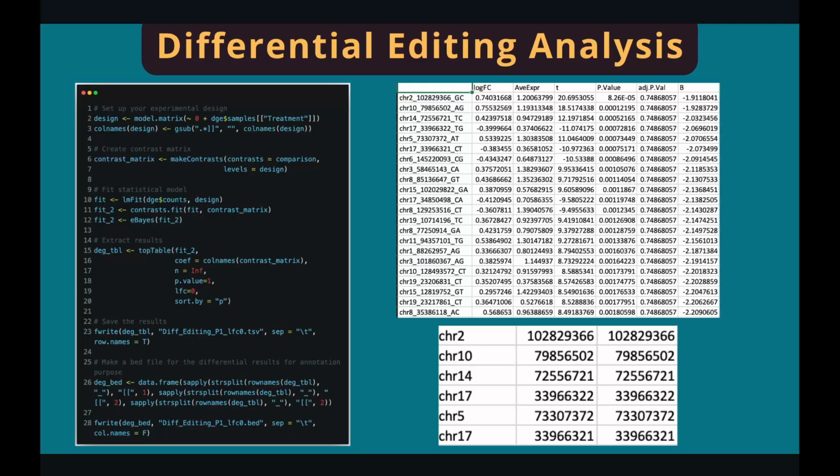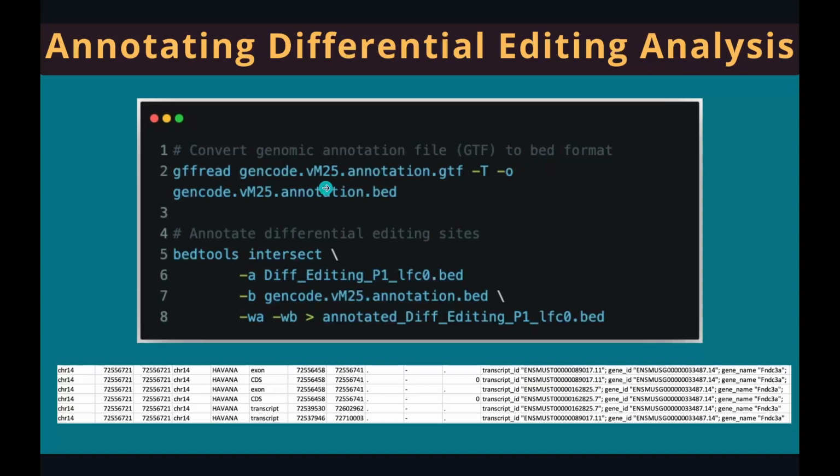So our next step is to annotate these coordinates. So we need to reformat our differential editing sites by making a bed file, a bed format like this. So if you're sharp, you may have already noticed that this bed file is actually the breakdown of the coordinates in the first column of our differential editing table. So the first column is the chromosome, second is the position, third is the same position because it's an individual site.